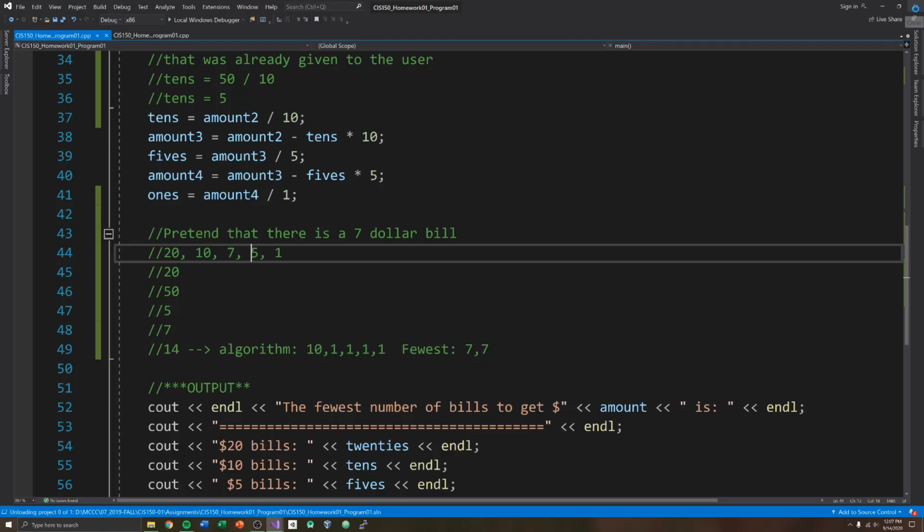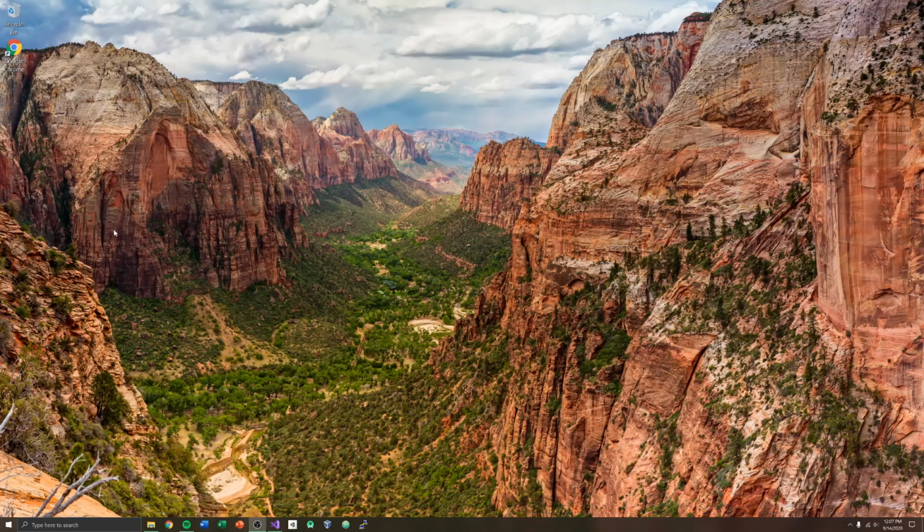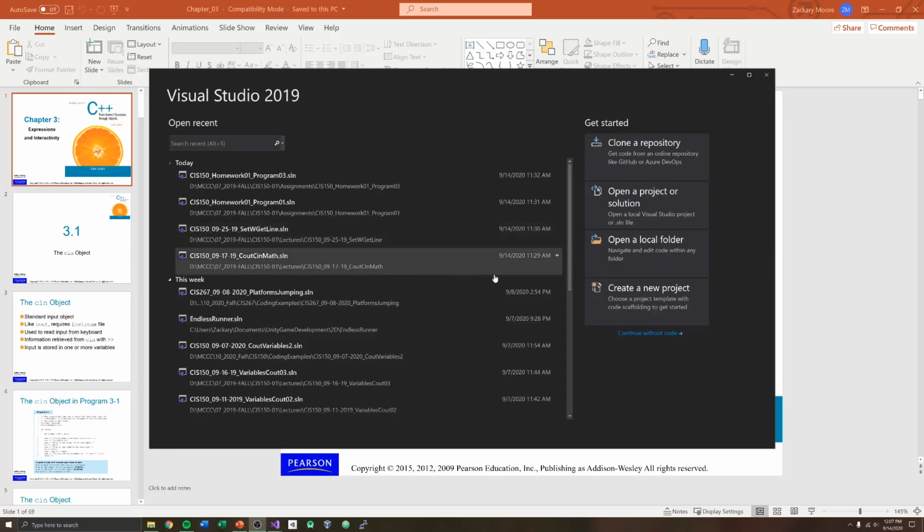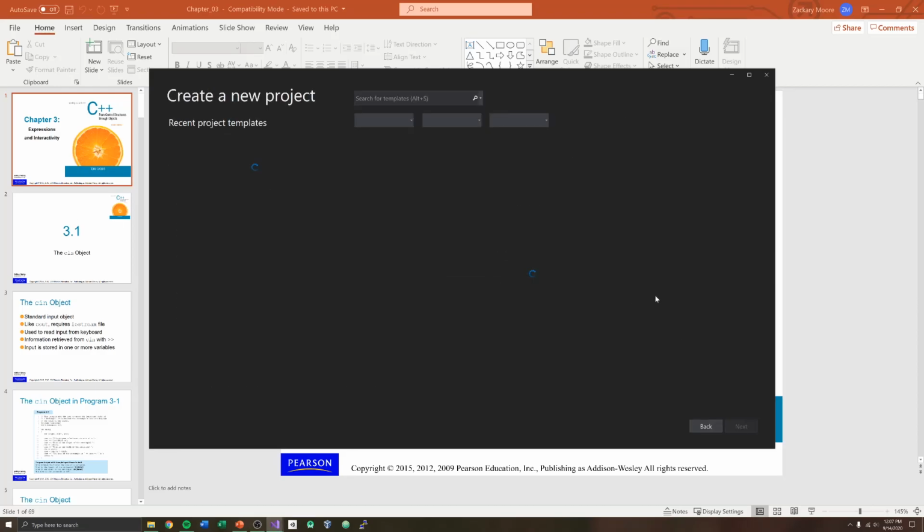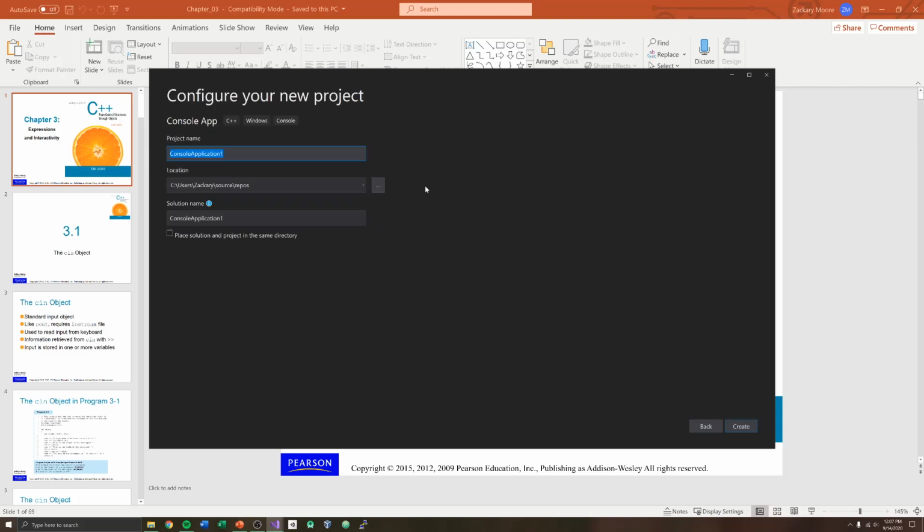What I want to move on to next is chapter 3. So I'm going to make a new project. Make a console app. CIS 150, the date. And then I'm going to call it set W, and we'll just say get line. And I want this to be stored right there. And I'm going to go ahead and click create. And I'm going to jump back to the slides.